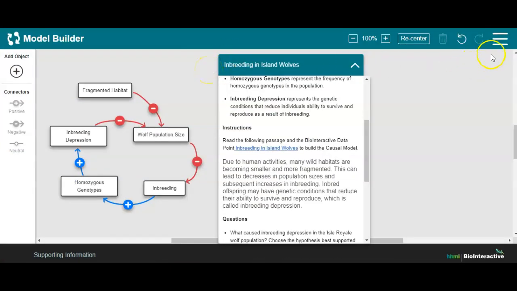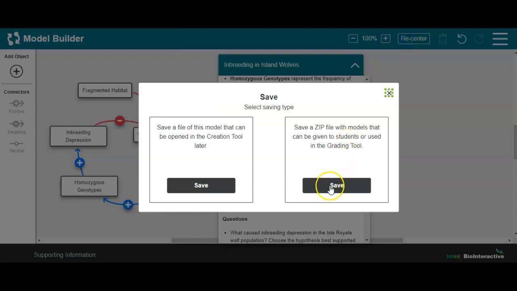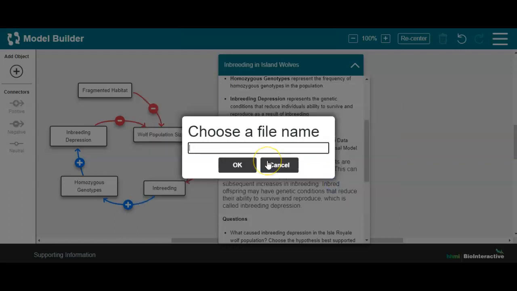And now I'm going to save. And I'm actually going to save it as a zip file. If you save it here, it's just going to save a reference file, which you can edit to. You can have students build upon this specific model, but I want to have a zip file, which is going to allow me to create a self-check version.